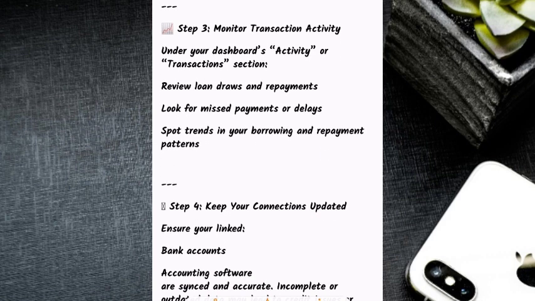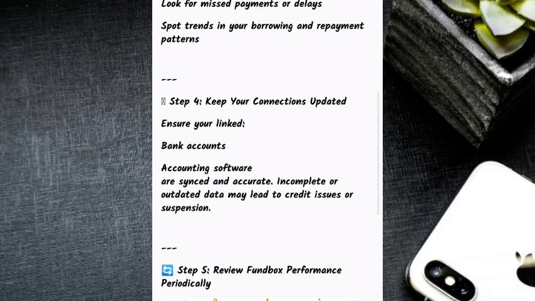Step 4, keep your connections updated. You want to ensure that your linked bank accounts, your accounting software, they're all synchronized and accurate, because incomplete or outdated data may lead to credit issues or suspensions.